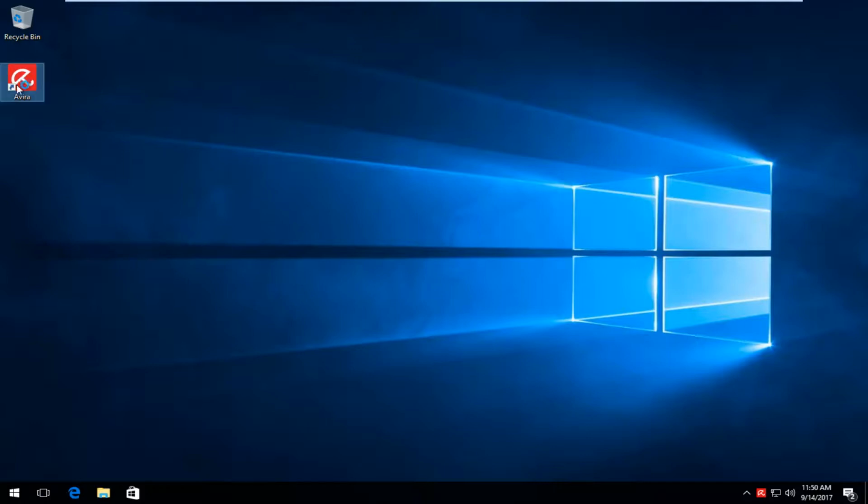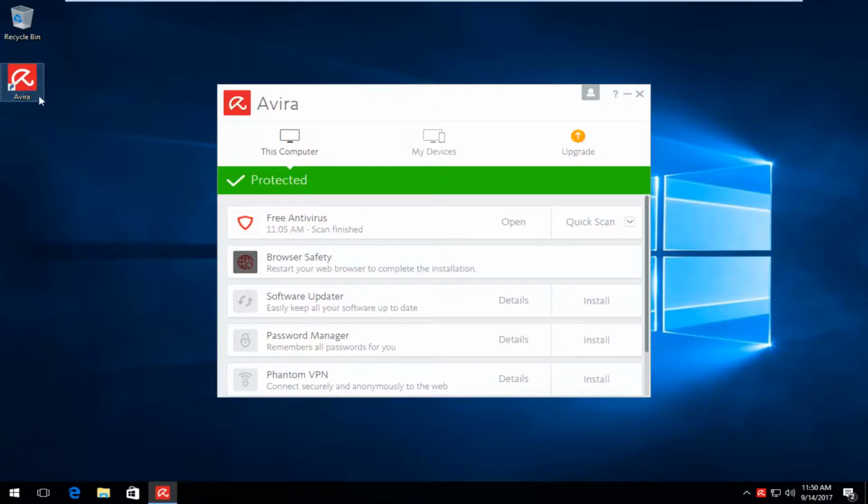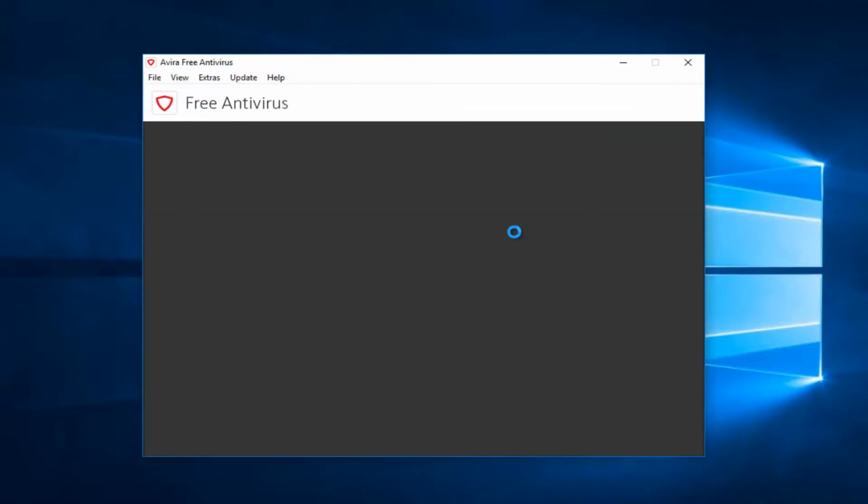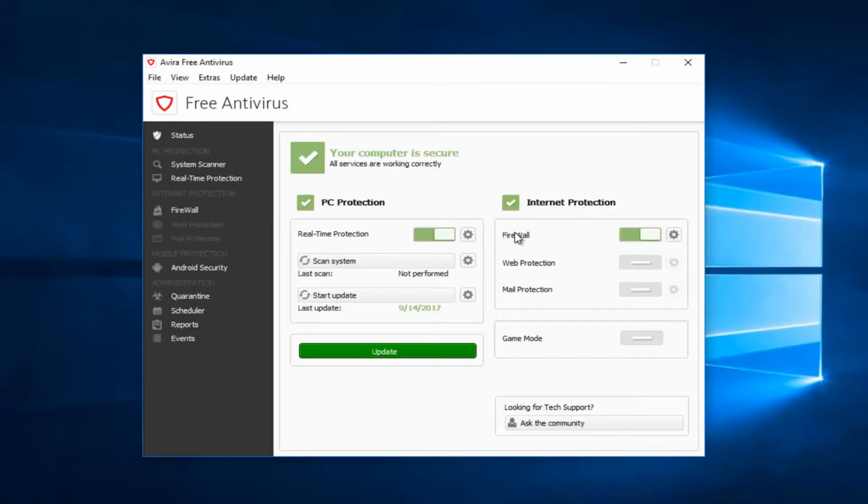So if you have a desktop shortcut, you just want to double click on it one time. And then you want to go underneath the free antivirus area if this is the screen you see, and just click on the open button right here. This will open up the free antivirus settings so we can play around with a little bit here.